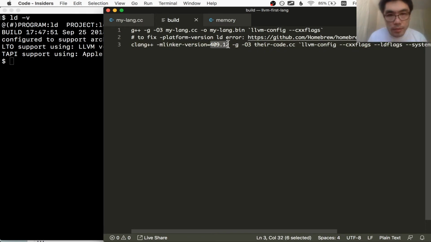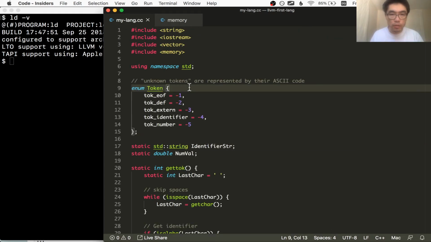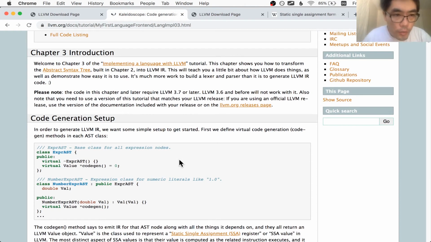So anyway, I got this build script. I'll probably use it later, but I'm going to comment out this line for now. So now I'm going to start on chapter 3. Let's see how far we got. I'm going to do it slower because this is a new area for me, and there's going to be a lot of stuff to cover.